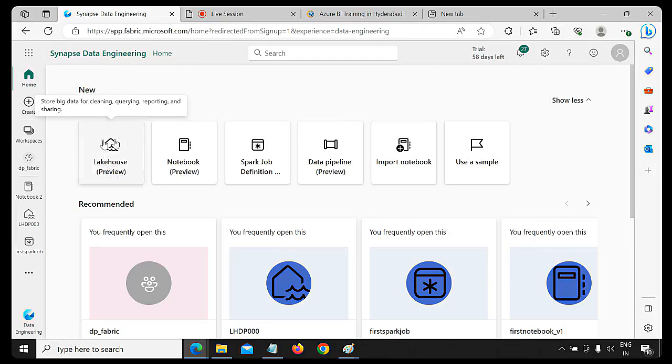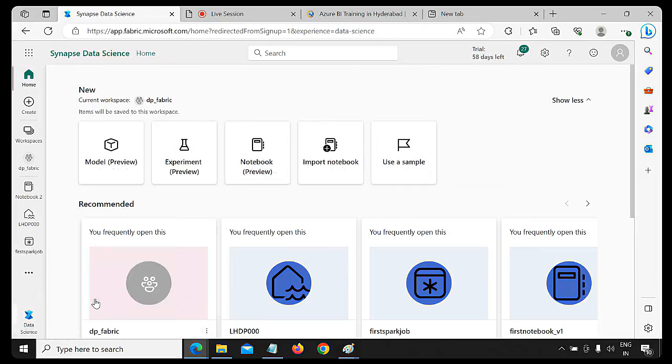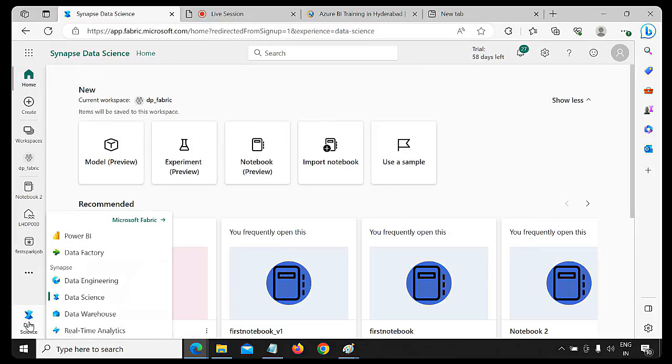Lakehouse for storing of the data, notebooks if you want to write any kind of PySpark code, Spark job definitions if you want to schedule these notebooks, and data pipelines if you want to create Data Factory pipelines and import notebooks. These are the things you can see as a part of data engineering. Now coming to the data scientist, what are you going to do under the data scientist? You have to define your model and do experiments, writing some notebooks over here.